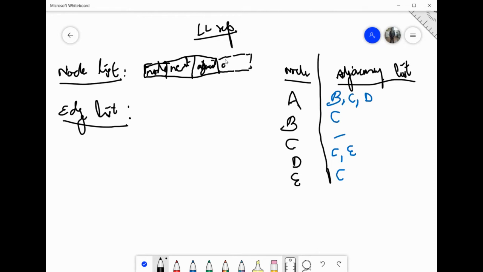This is for the degree of that node. If you want to write it down, you can write degree, which means nothing but the number of adjacent nodes will come here as the degree, right? Suppose A's degree will be 3, B's will be 1, like this. So this is optional, but okay, we are not going to consider it. This is optional. So this is how the structure of a node list will look like.